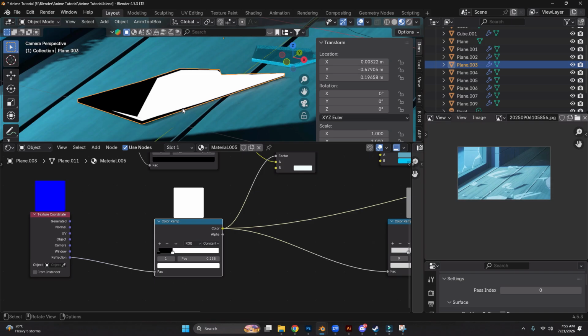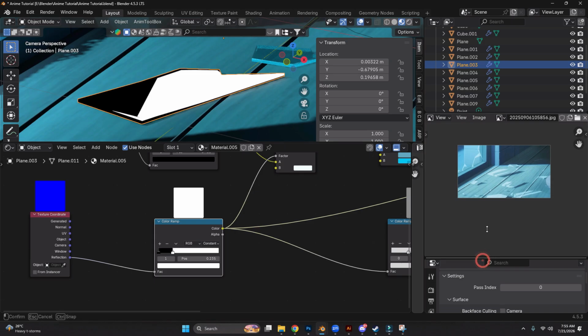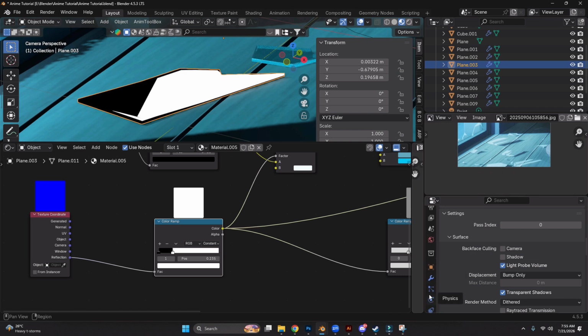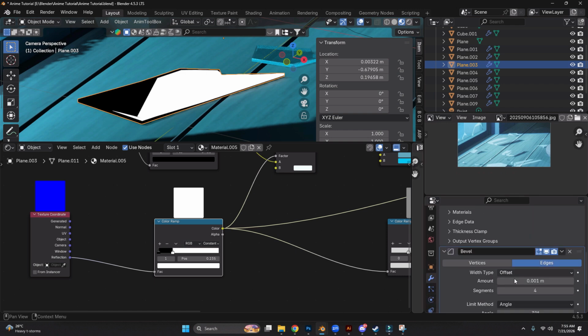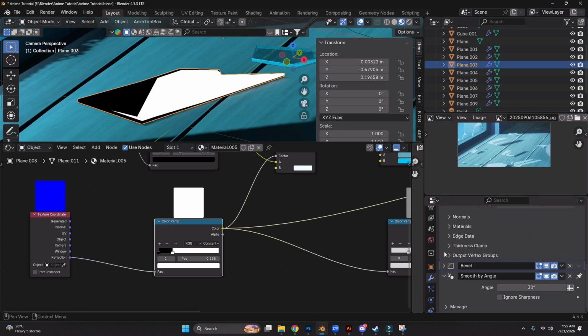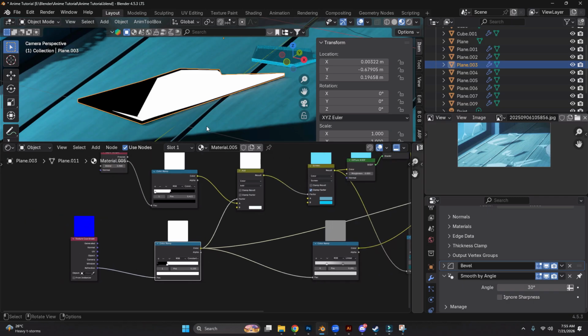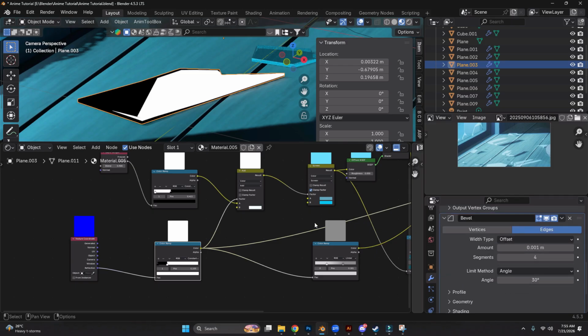And this won't work properly unless you add the bevel modifier. Without bevel, it does not give you a good result. With bevel, it gives you a more believable reflection, right? Because it is based off of the topology. So you need to make sure that this bevel modifier is on and you have enough segments. So I'm using 4.